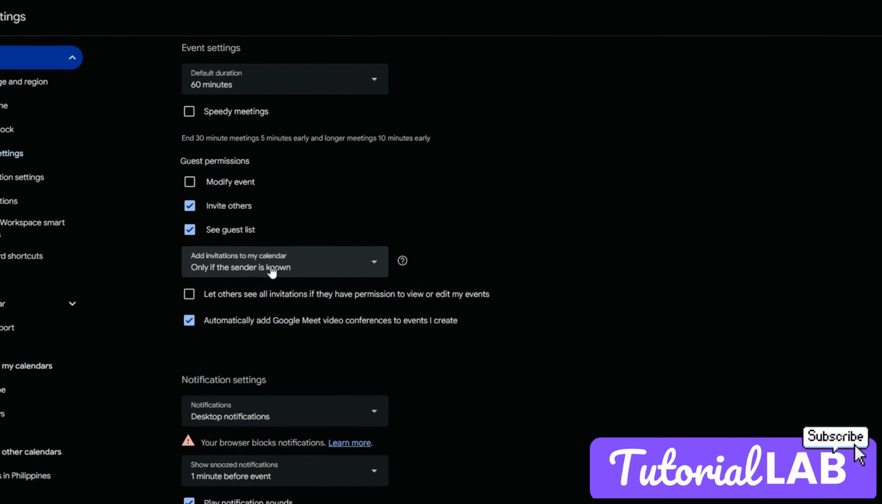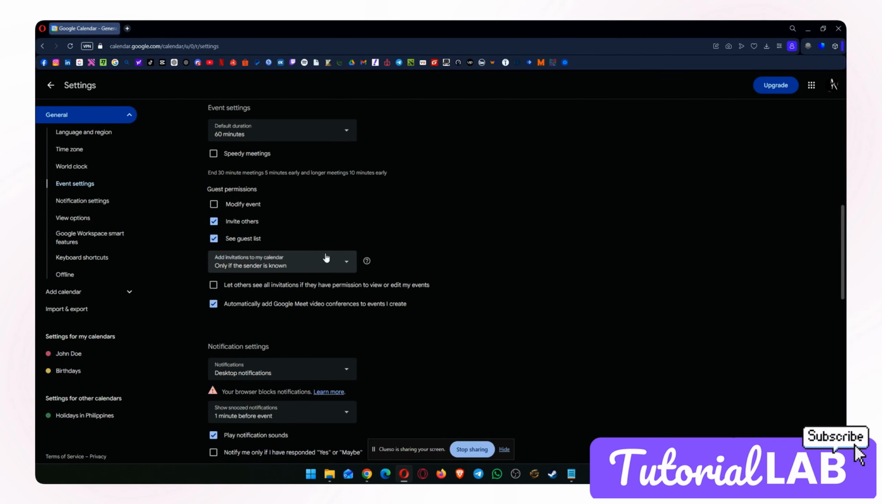Here, we just need to click on Invitations. Now, we need to turn this on so that only events we respond to in email will be added to our Google Calendar. And that is how we can easily block random events in Google Calendar.